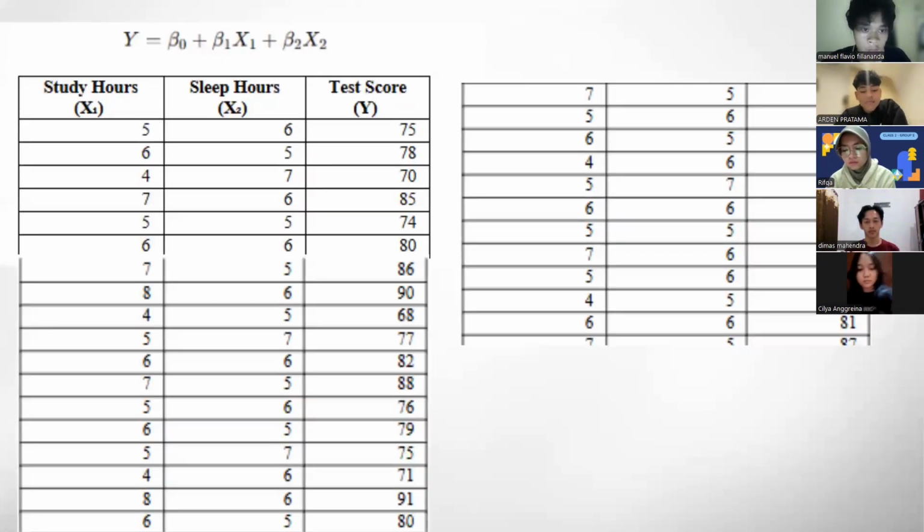For our data, we use the variable study hours as x1, sleep hours as x2, and test score as y. And this is our 30 data points. Next slide.